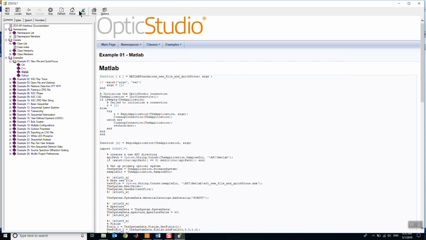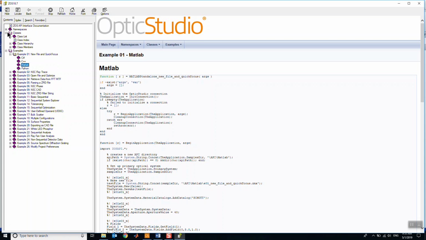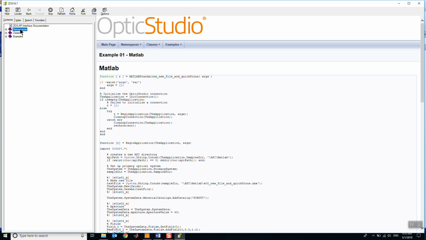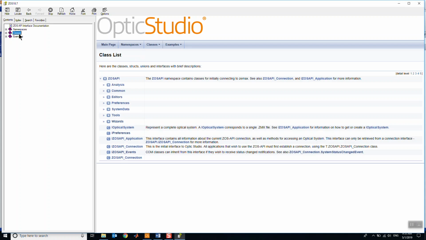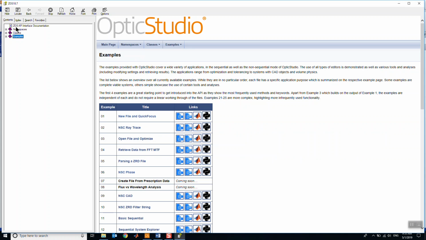Finally, I'd like to bring your attention to the pane on the left side of the help document. The default view is the contents, and from here we can see our same 3 items that we were just viewing: the namespaces, classes, and examples. And again, we can drop these down to view a hierarchical organization within each.